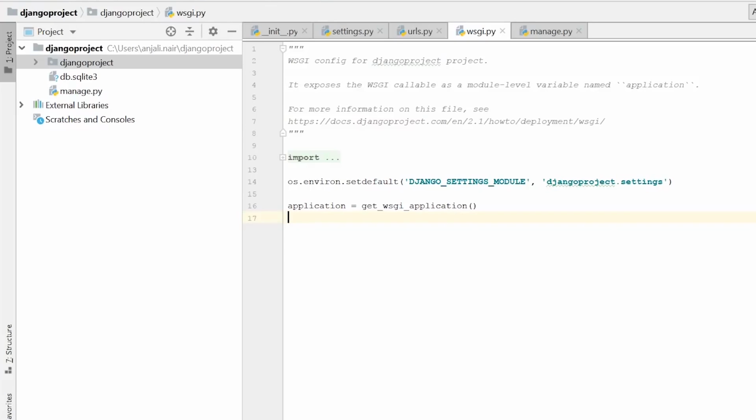So before we move on, guys, I want to tell you that this tutorial will completely concentrate on how Django works. So we will not look much into the details of how our page is displayed.